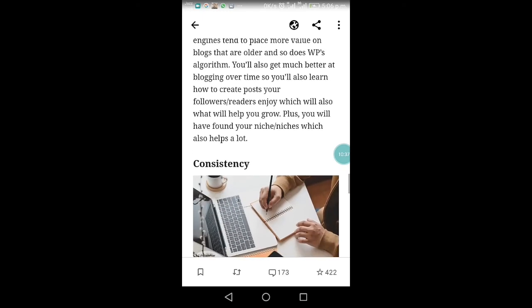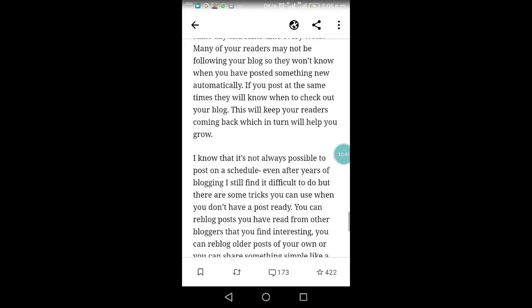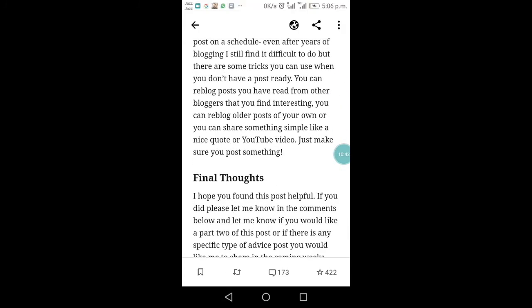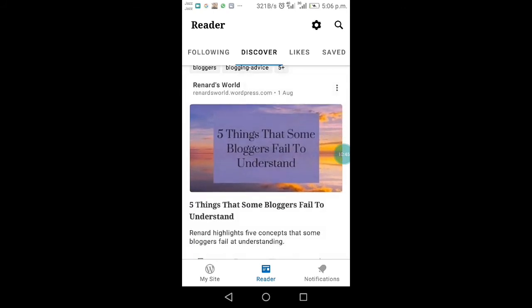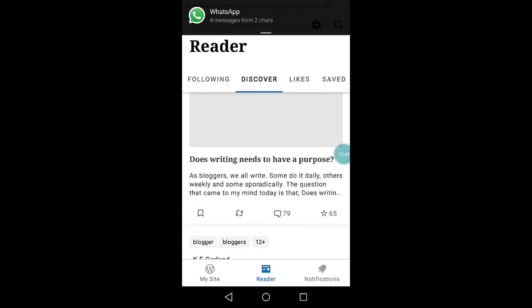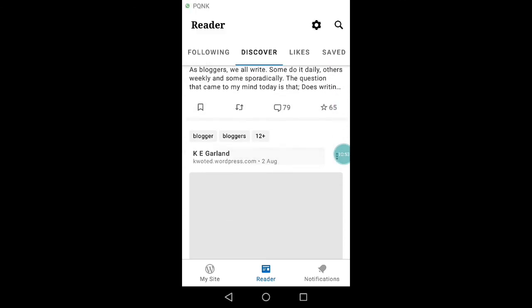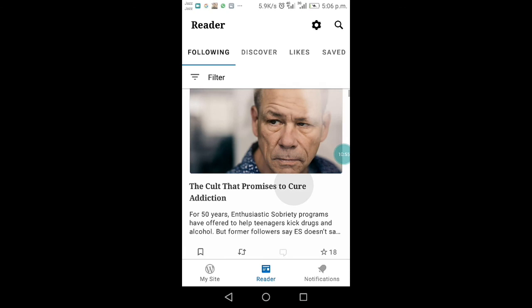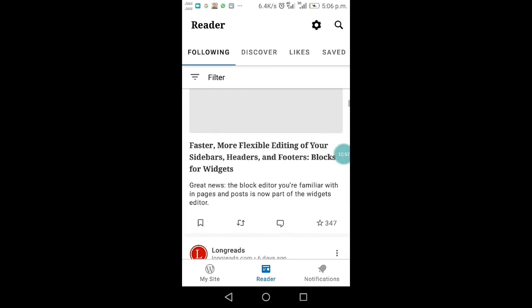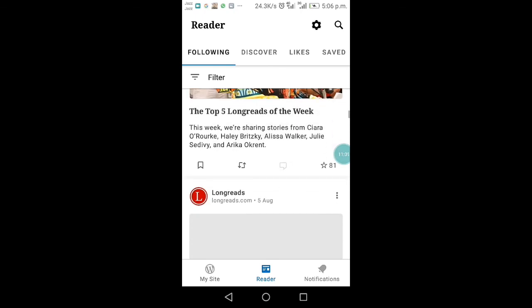And the third key factor is consistency in your blogs. Be patient, be consistent, be creative. You can read multiple blogs, many blogs about the topics you want to read.